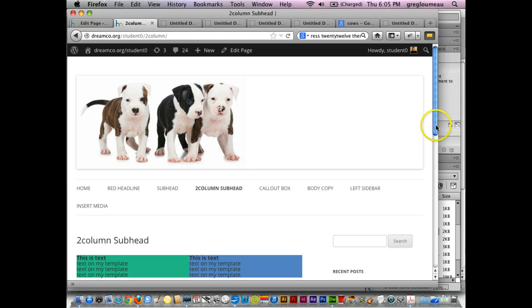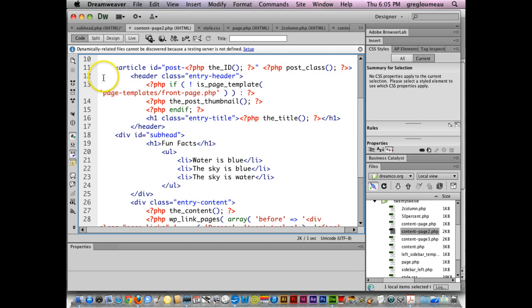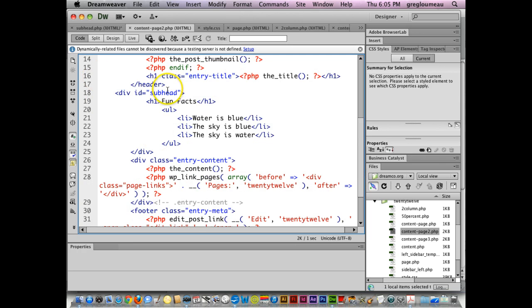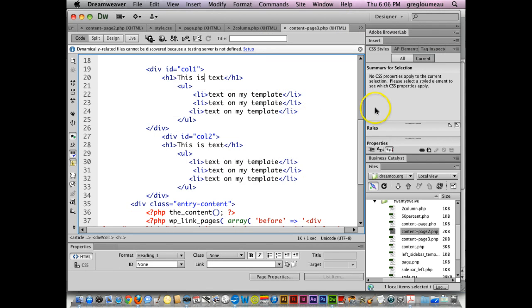2. Okay? So we're going to go into Dreamweaver here, and you're going to scroll down until you see around line 18 where it says div ID equals subhead. All right? And we're going to change all of this code right here, which on mine is from line 18 to line 25. This is where it says subhead and fun facts, and it's got all that stuff, right? We're going to change that so that there's 2 divs in there. And we're going to change it so that it looks like this.